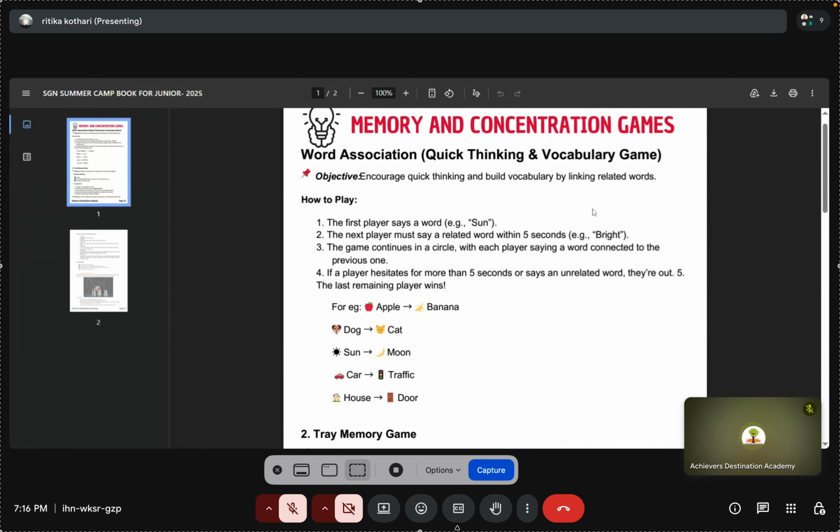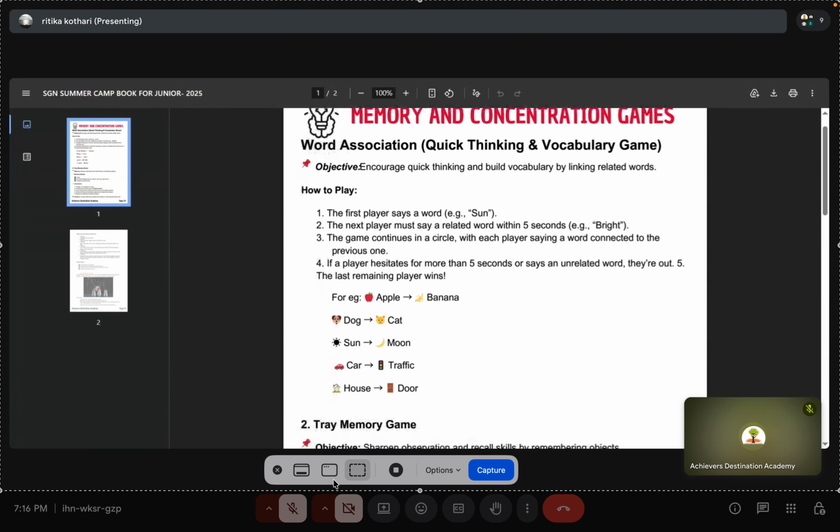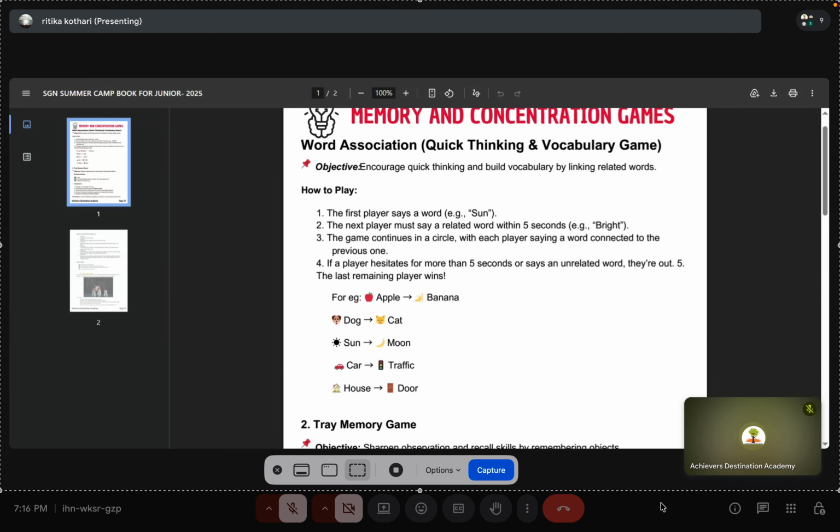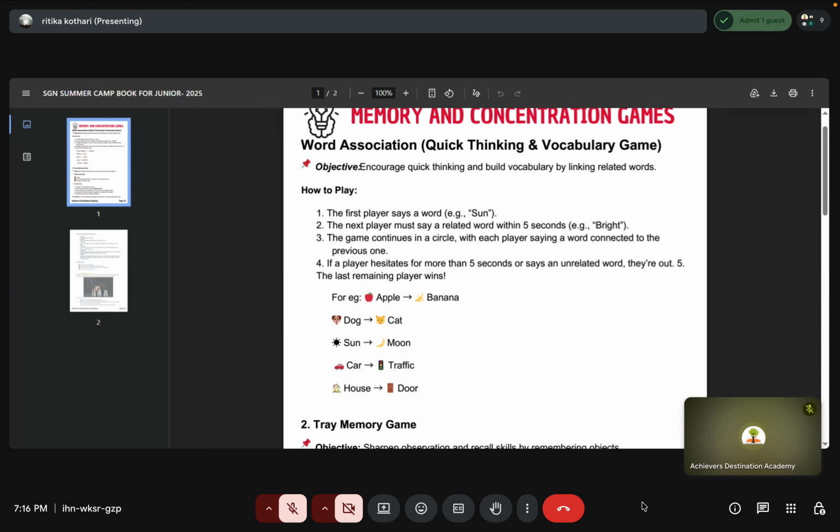So the first one, I'll just explain what you have to do. It is an individual game, not a group game. First, each player will say one word. That means you have made them sit in a line. The first person will say a word, and then the next player will get only 5 seconds to say anything related to the word said by the first person. For example, if the first child said umbrella, the next child within 5 seconds should say something related to umbrella. It can be rain.